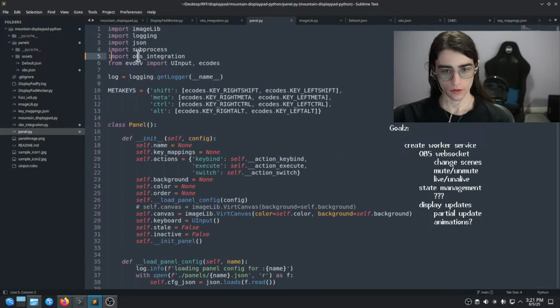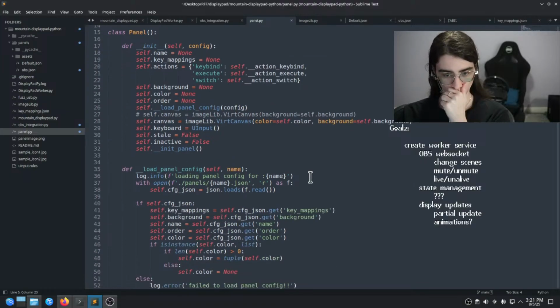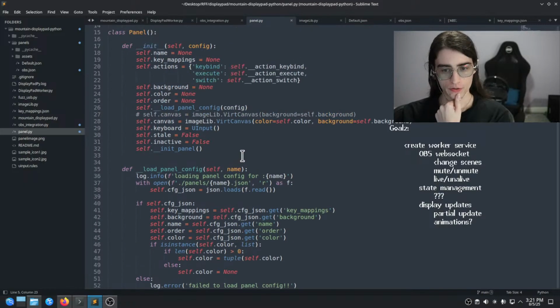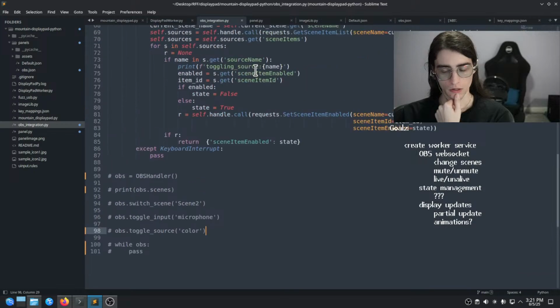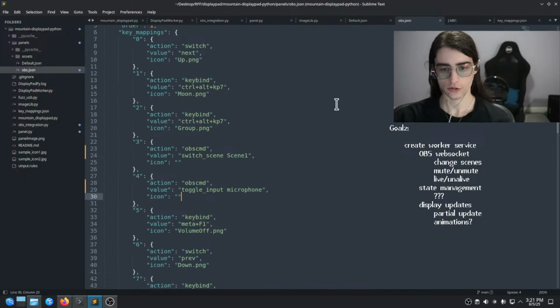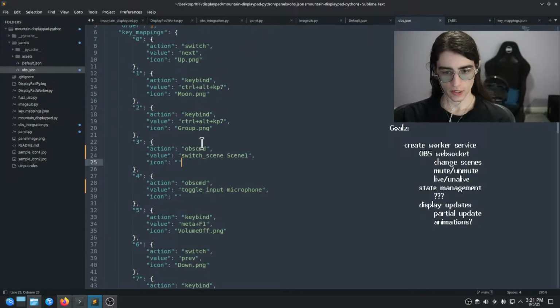Back under our panel, we're importing our OBS integration. And then what we'll need to do is, I don't want to run into an issue where, say, you don't use the OBS integration. So maybe we want to check when we first start up our code, our worker, and it loads up the panels. When it checks the configs, we should check for the presence of any OBS CMD actions, and if those exist, then we should set up the handle.